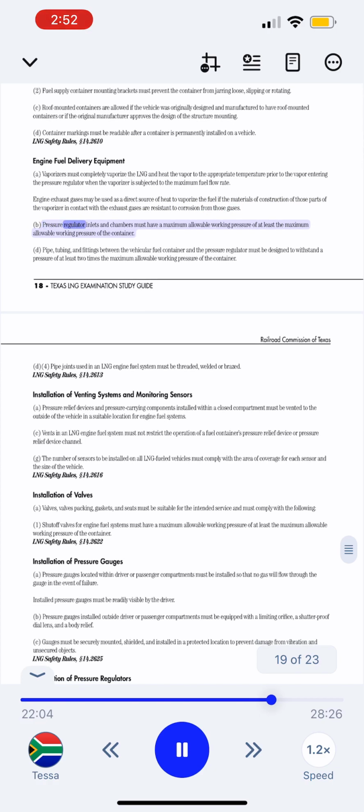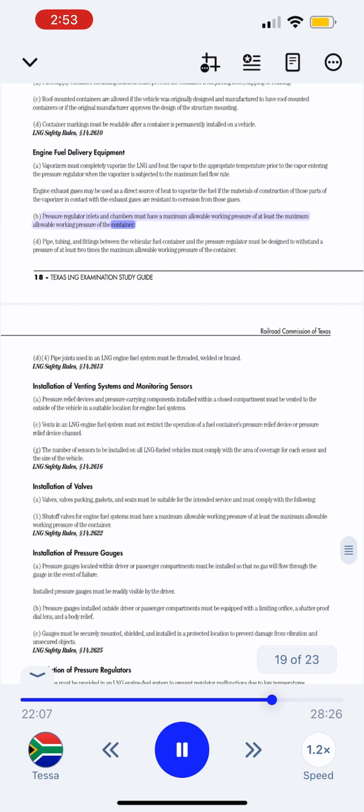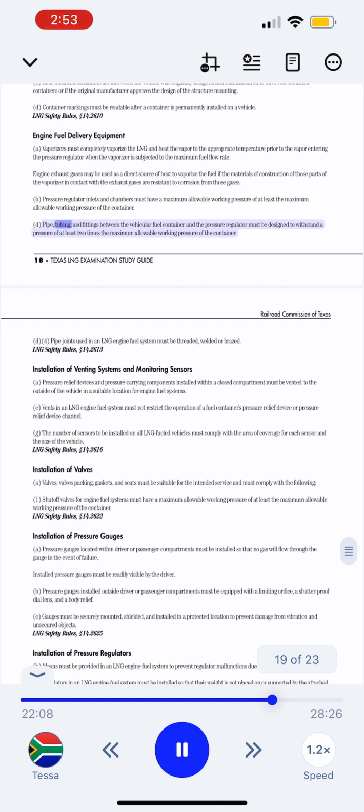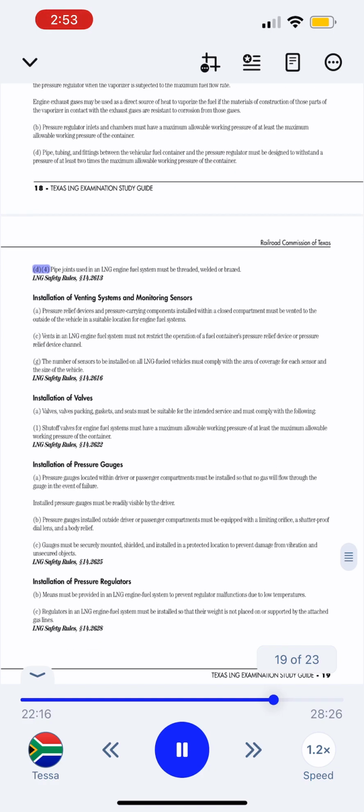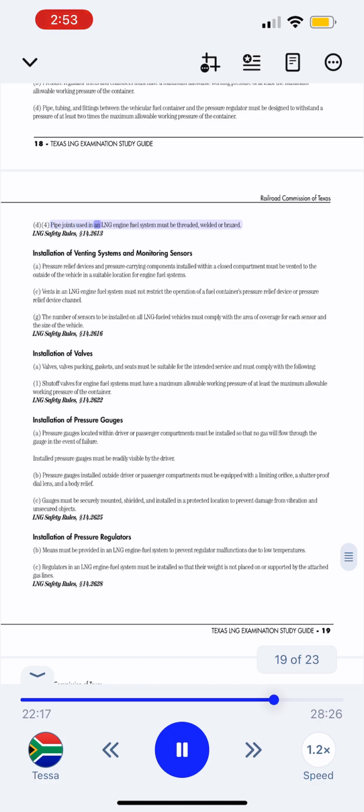B. Pressure regulator inlets and chambers must have a maximum allowable working pressure of at least the maximum allowable working pressure of the container. C. Pipe, tubing, and fittings between the vehicular fuel container and the pressure regulator must be designed to withstand a pressure of at least 2 times the maximum allowable working pressure of the container. D. Pipe joints used in an LNG engine fuel system must be threaded, welded or brazed.